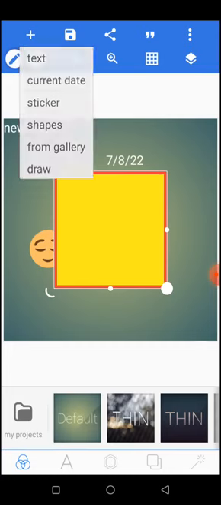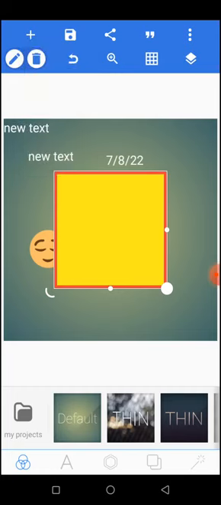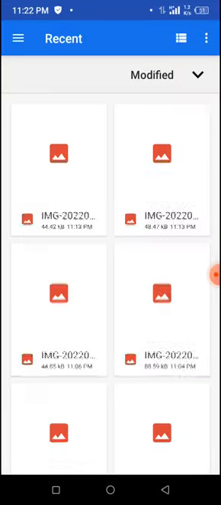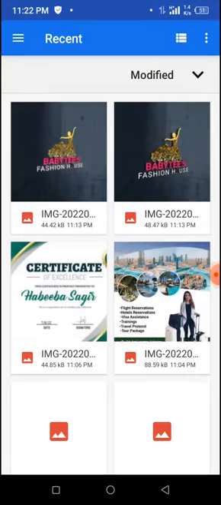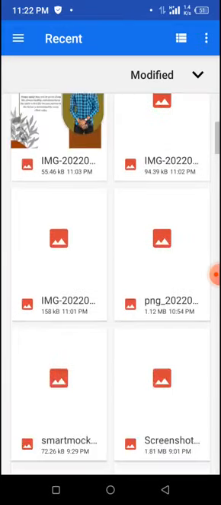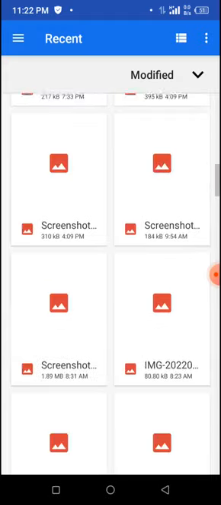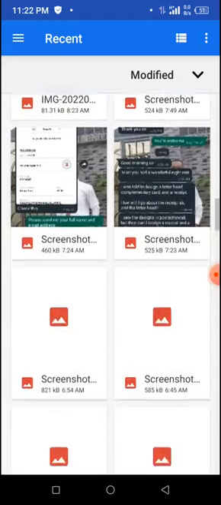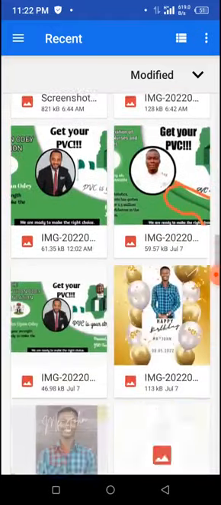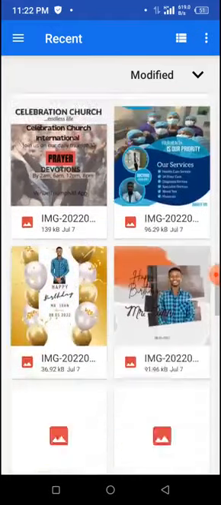The next one we move into is what? From gallery. That is to get any image from your gallery. So you tap on from gallery. It will take you to your gallery. On your gallery, you choose any image that you want. Any image that you want on your gallery, you can select. So I'll just look for something and use there.